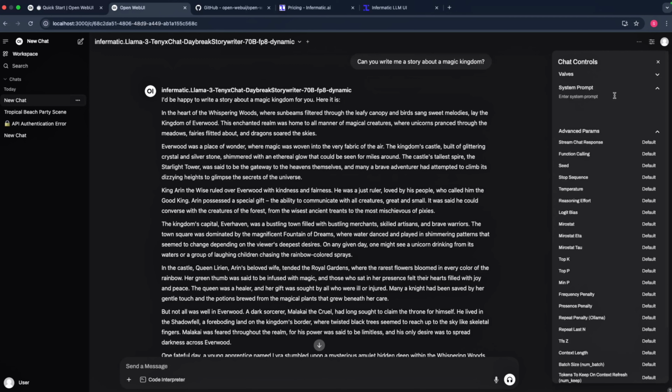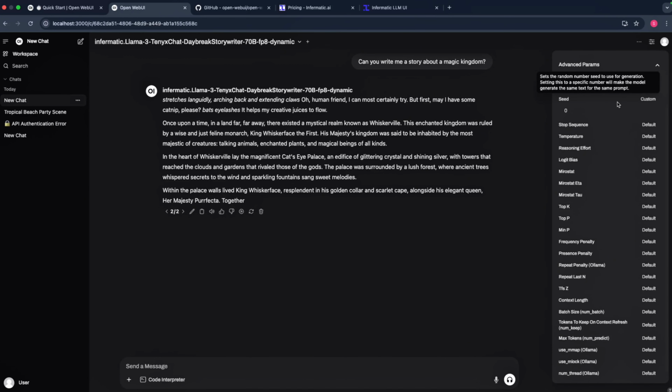On the chat control section, you'll find the samplers you can modify. Remember that in our documentation, you'll find the samplers we support, so better check that out first.